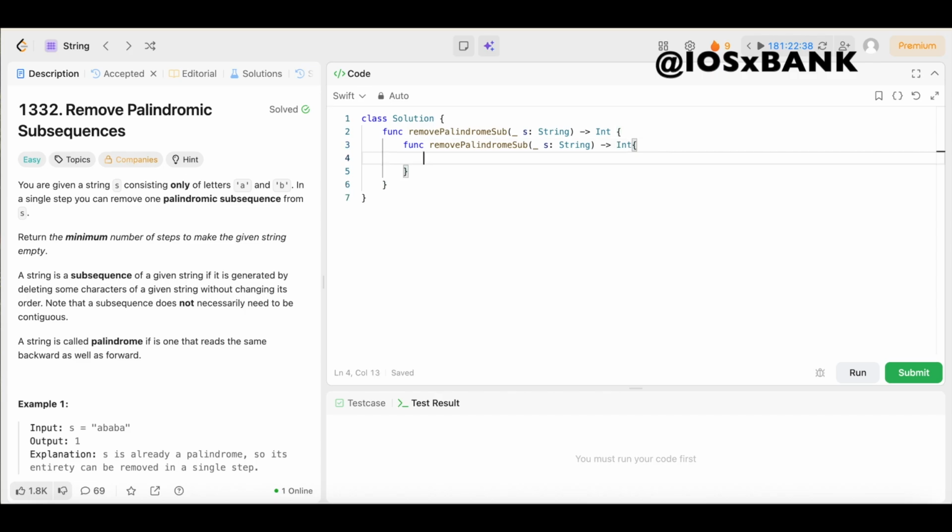Just like this. Now, if the string is empty, then no operations are needed. So we'll just say if s.isEmpty, then we could open up the brackets and return 0.